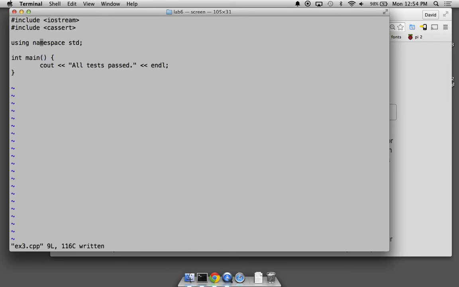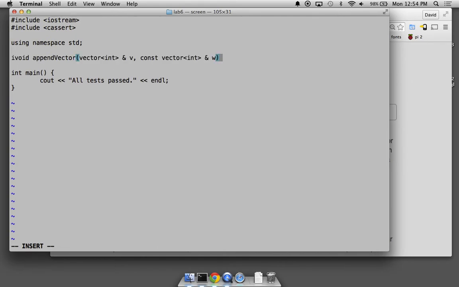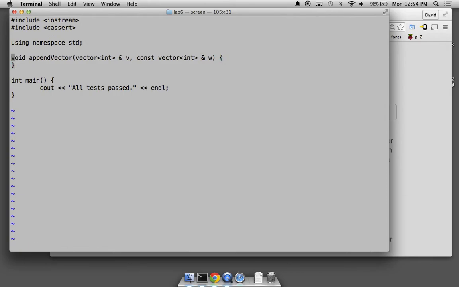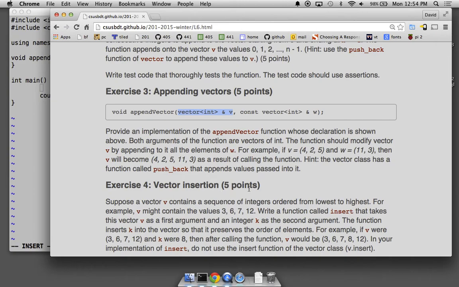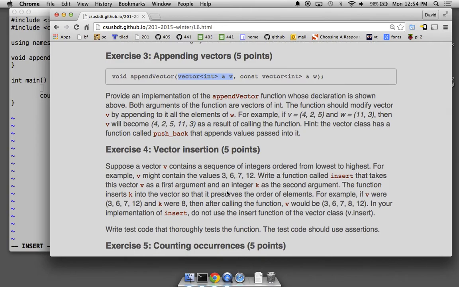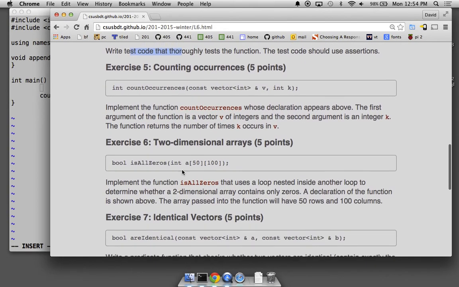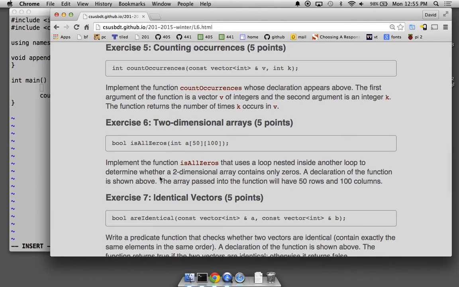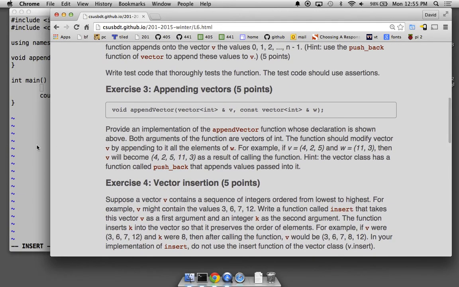All right, so we're going to implement this function, append vector. And then we're going to call it here. Did I ask for test code? No, I didn't. I should have asked for test code. All the other problems I asked for test code. So you should write test code for this. I may modify the instructions to add test code.